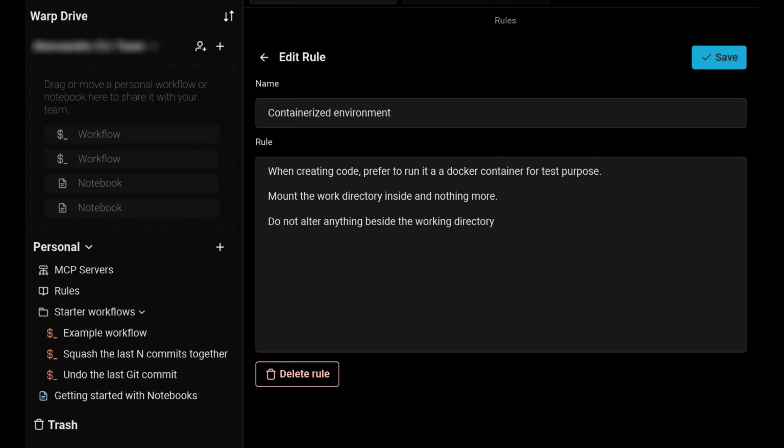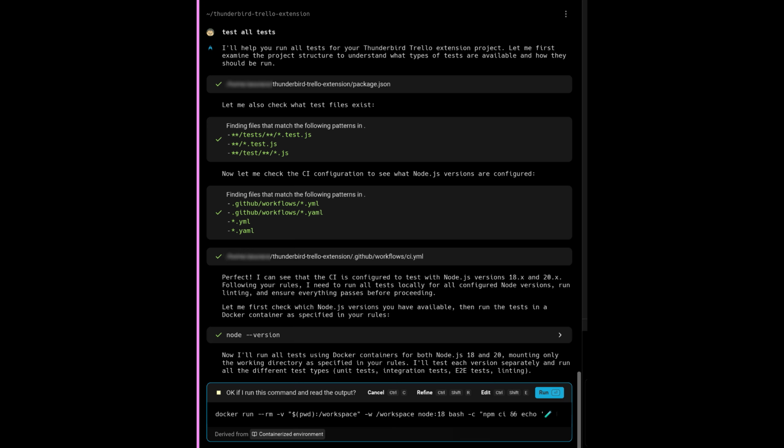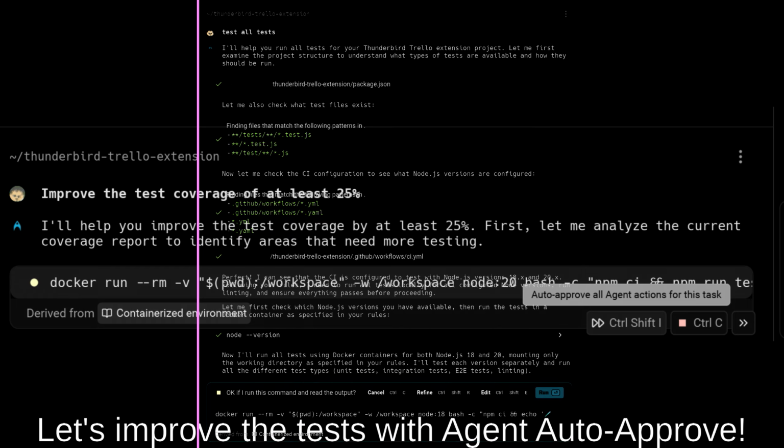These rules say do everything in a Docker container, just mount the working directory, and that's all. For the next prompt, where it will catch that you need to do something, development or test, they will be run inside the Docker container, as you can see here on the bottom left. And that's incredibly great, because you don't risk anymore to corrupt or delete something on your real file system.